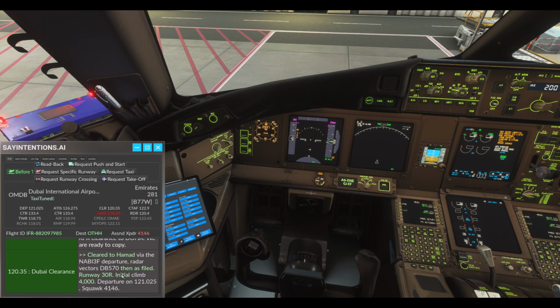Okay, now I need to do a read back to them. Cleared to Hamad via November Alpha Bravo India 3 Foxtrot departure, radar vectors Delta Bravo 570 then as filed. Runway 30 right, initial climb 4000, departure on 121.025, squawk 4146, Emirates 281. So that's our squawk code, 4146.